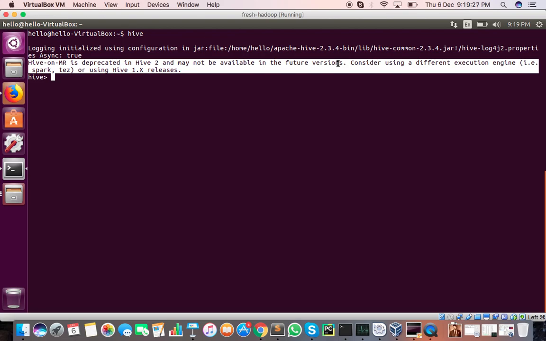We will discuss how we can update this execution engine in an upcoming video. So, okay, we are ready with the Hive shell. Congratulations. Now you are ready with Hive on your VirtualBox. Here, what I can do, I just run SQL like show databases. In the meantime it is executing.